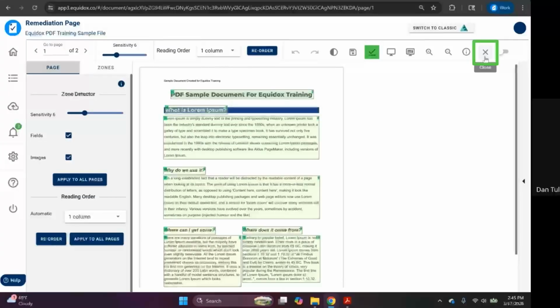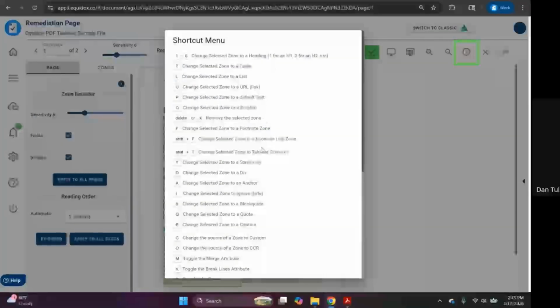We, of course, have already used this before, but just in case you're wondering, this will close out of it. The lowercase i button, this little menu here, will pull up the shortcut menu. The shortcut menu will show you all of the keyboard shortcuts that you can use. I have already used a few of them. So the number on your keyboard to set the heading levels, that's pretty straightforward, pretty obvious. If you want to set a zone as a table or set a zone as a list, the keyboard shortcuts are relatively straightforward and intuitive, like backspace or the delete key for removing a zone. So you will get the hang of these after a while.